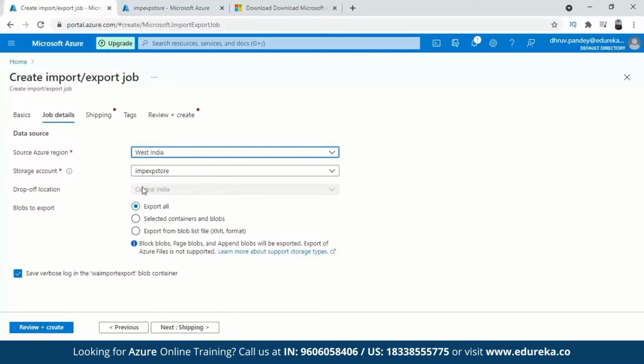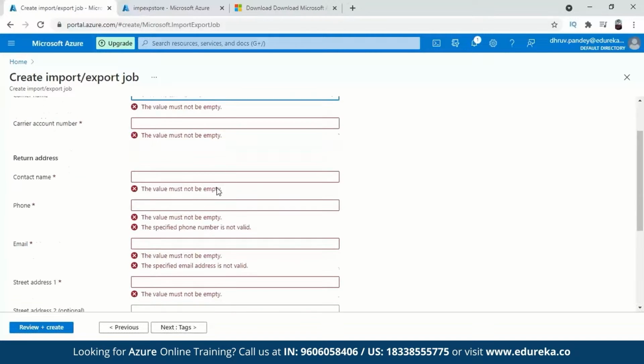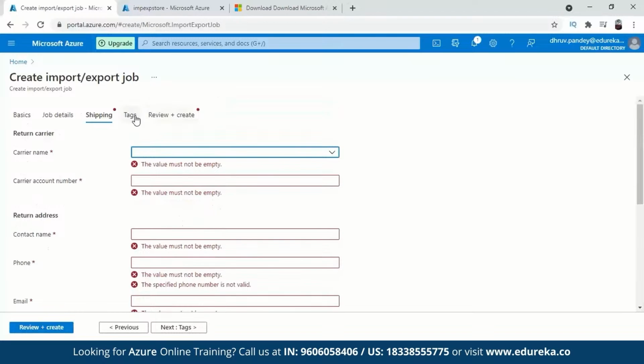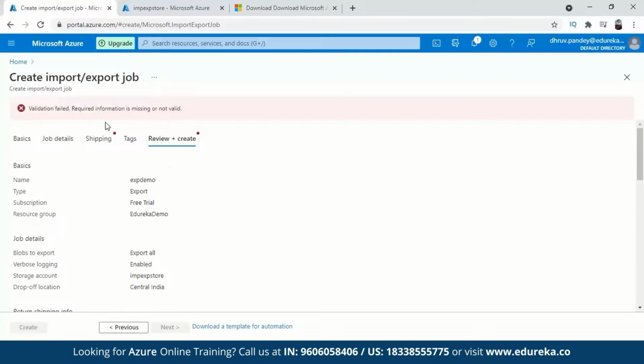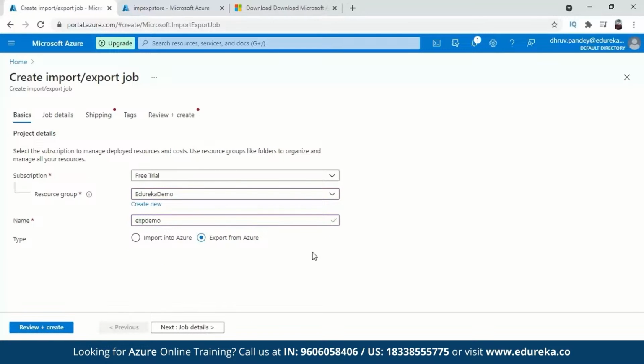Right now I haven't chosen anything, so I can just choose export all. If you want to choose something specific, you can choose it yourself. Then next, shipping, the same, everything is given. Then you can give all this information, and all the steps are the same. Then you can just go to tags and review and create, and just complete. That's it. I hope you have understood this. It's not that difficult. It's actually quite an easy process.